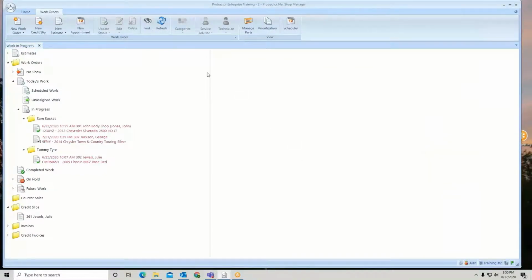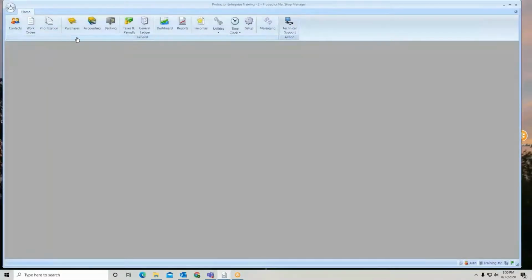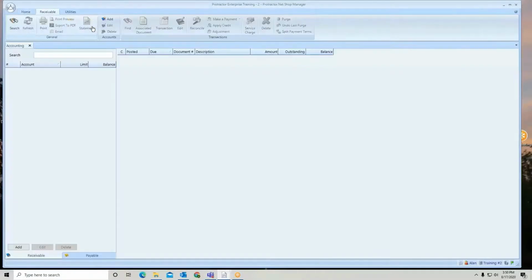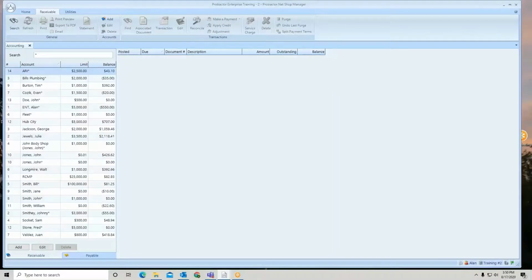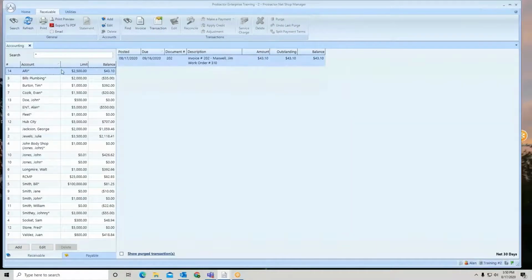So we've posted that work order or invoice to on account, receivables. Let's go over and look at the receivable. So we're going to go to accounting. We're in the receivables. We'll just pull up all the accounts here real quick. There's the account. See, it's letting me know that's coming from Mr. Maxwell. There's the work order number. Now again, all grayed out. Why is this grayed out? I am managing at the enterprise.